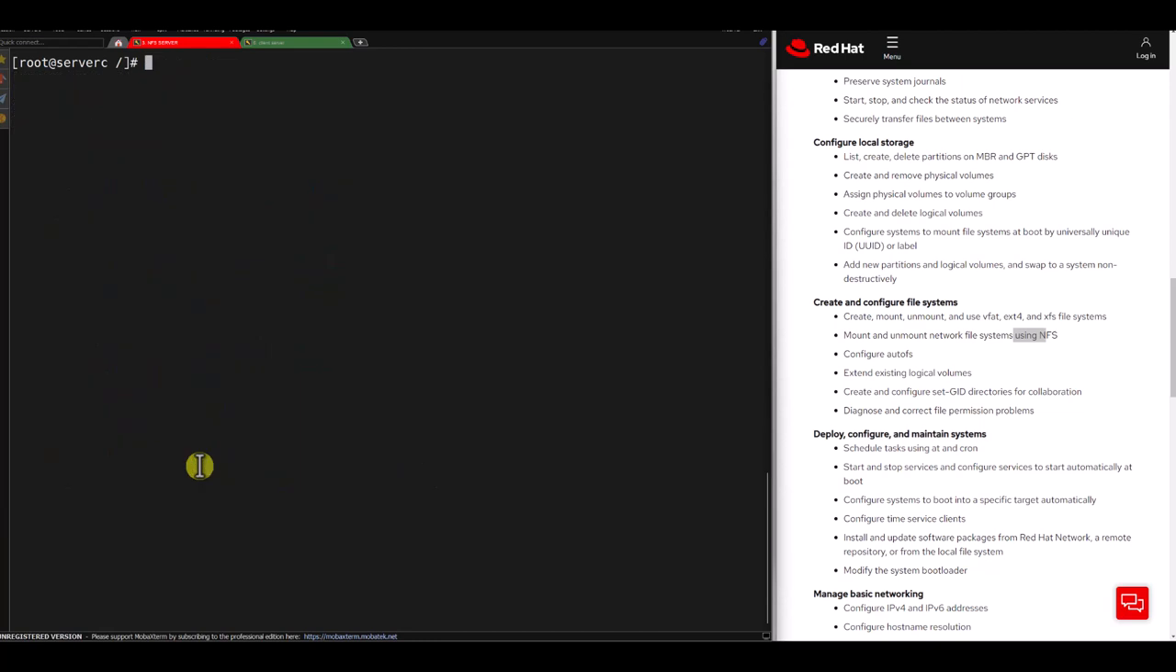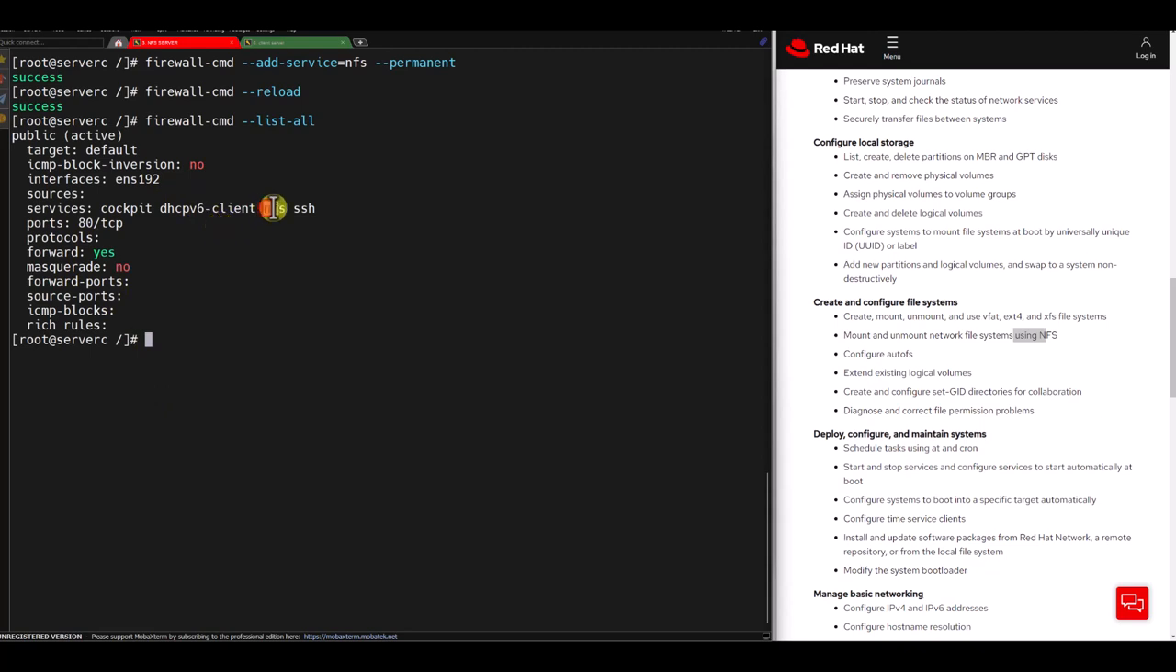So let's open the firewall to let clients in. So we do a firewall-cmd --add-port, sorry, let's add a service. There are multiple ports, and if we just add the service, it will open all the ports for us. --add-service=nfs --permanent. I do firewall-cmd --reload, and I can list to see --list-all. Right here we have our NFS service, we are good.